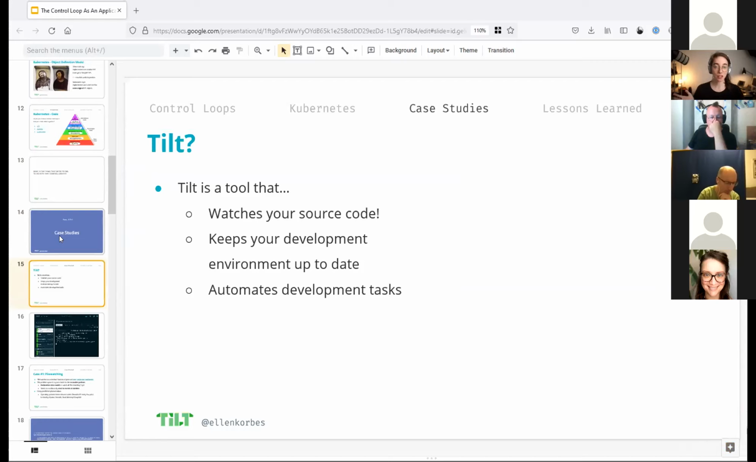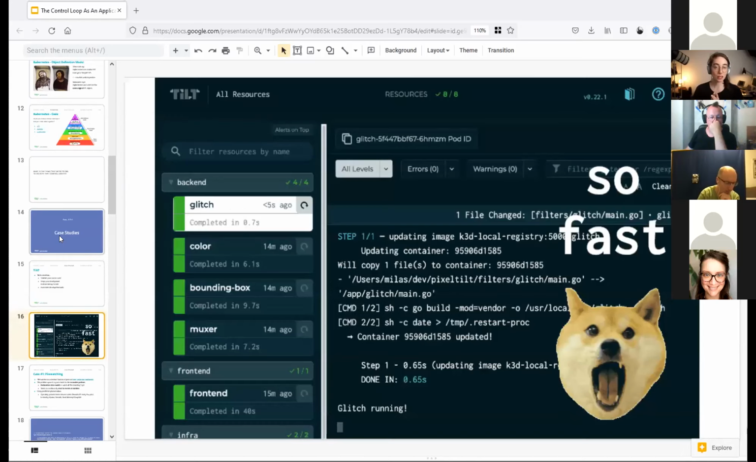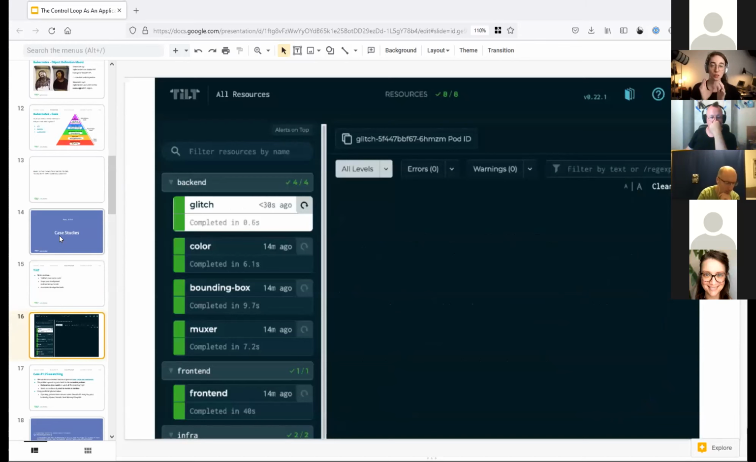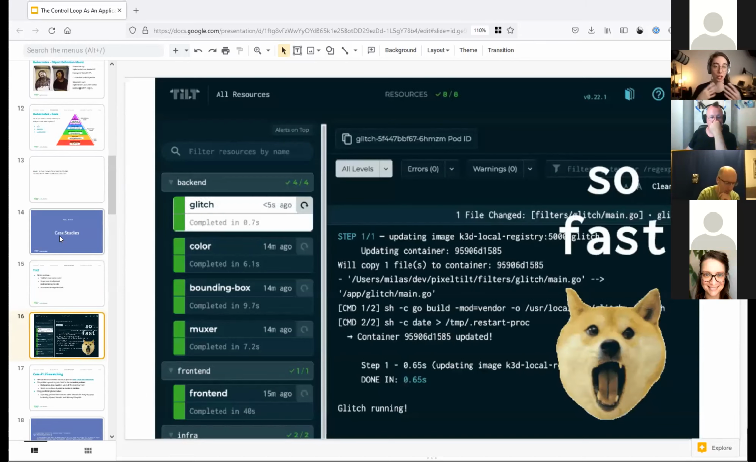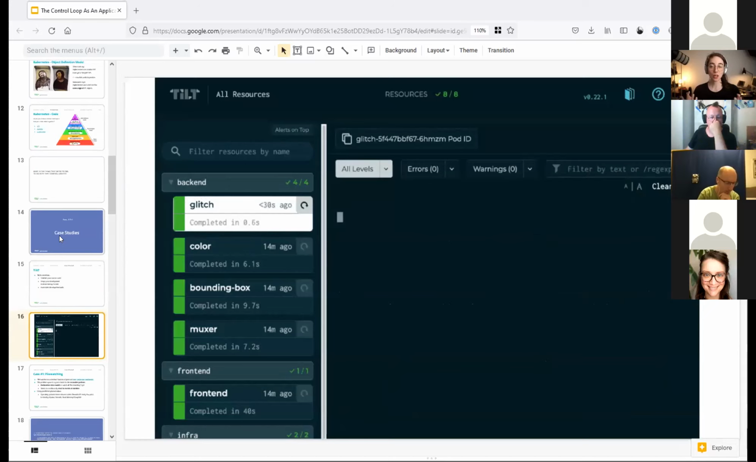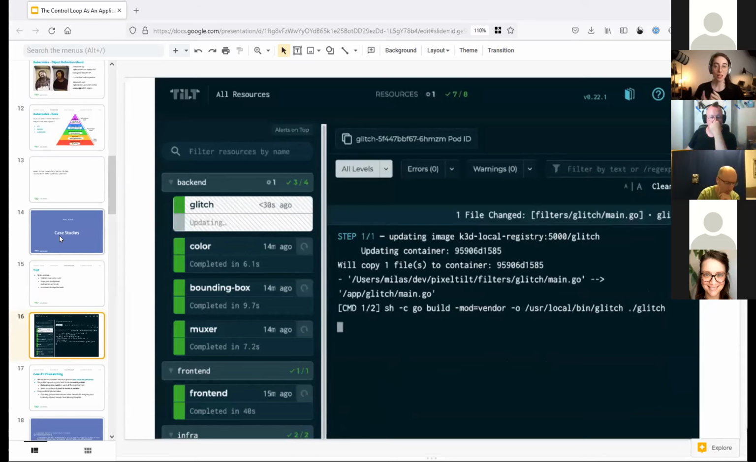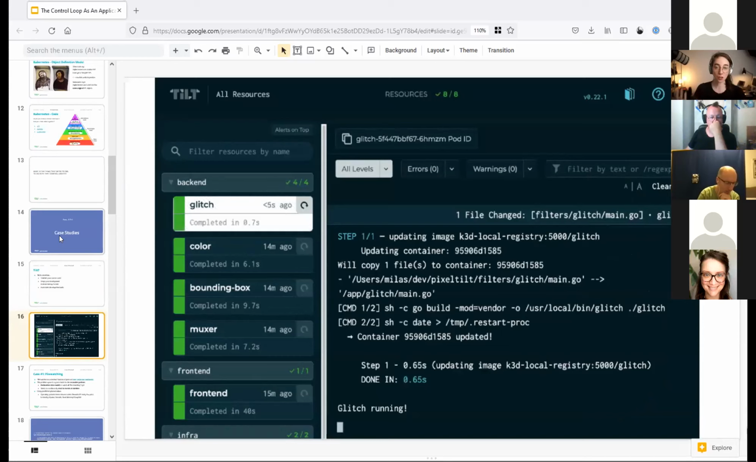So Tilt is the tool, the name of both the tool and the company, which is confusing, but okay. So Tilt is a tool that watches your source code. It keeps your development environment up to date and it automates development tasks. What this means is you tell Tilt, here's all my services. And then, for example, you make a change to your code and Tilt rebuilds your new container. It puts it in the cluster, it updates your YAML, etc.